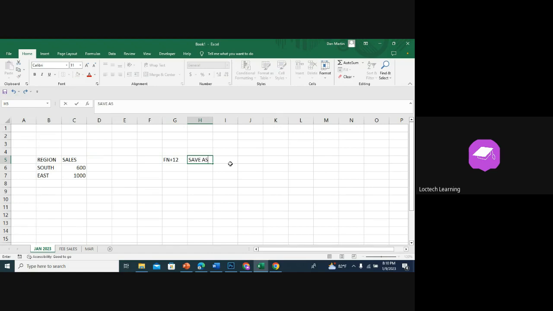Save As, that if you want to save for the first time, or just F12. Okay, I hope you understand this. All right, so please look at the keyboard shortcut here on saving.